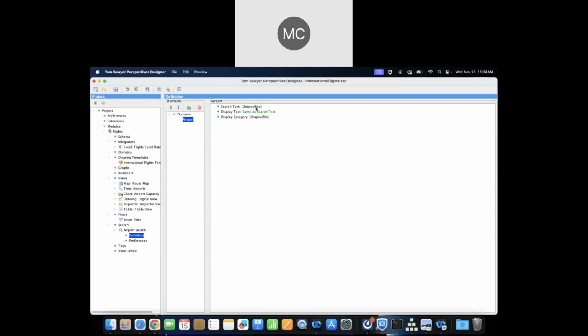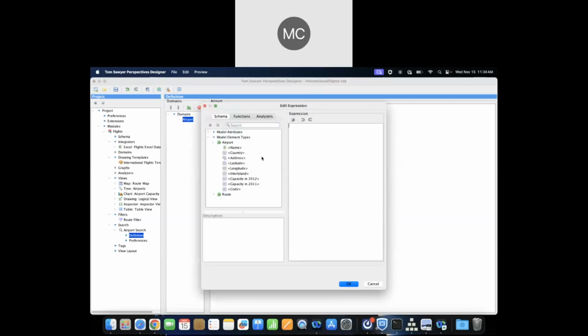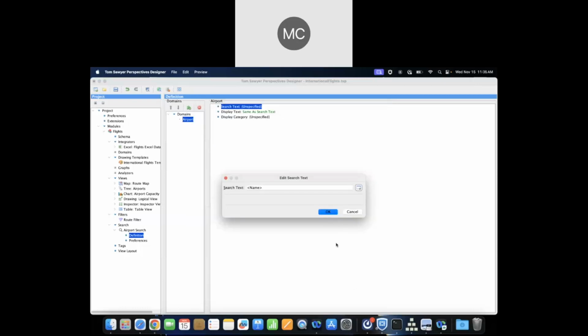Okay, so what is it that we're searching for? So we're going to open our expression builder. And here you're going to see those elements that we just saw in the schema editor. What is it that we're searching on? We're searching on the name because we want to find a particular airport. So I'm going to double click name. It's going to pop up here in our expression builder and I click OK. That's all we need here. That's all we need to search for a particular airport.